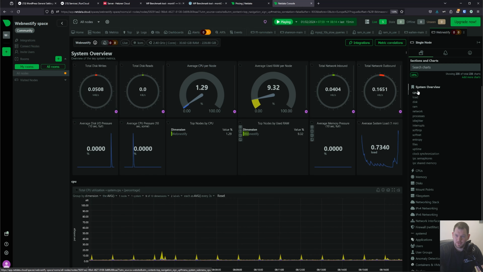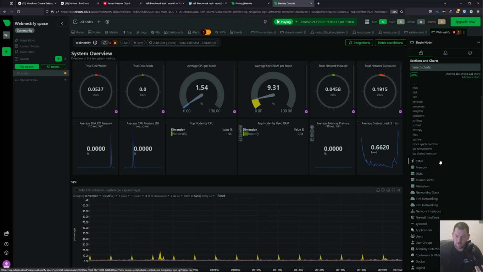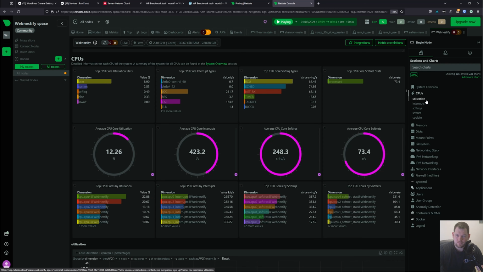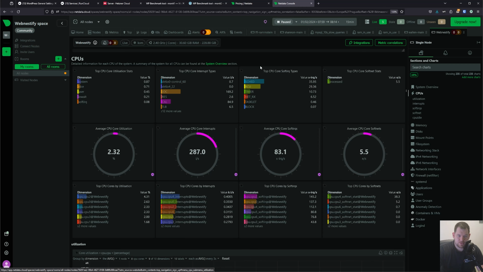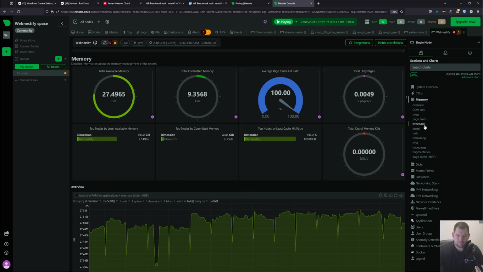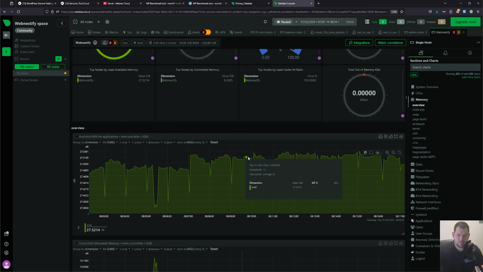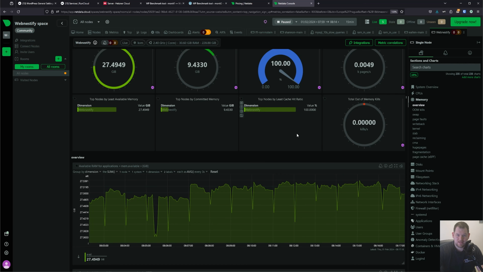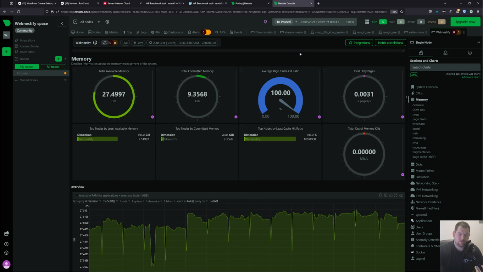On the right side, as you can see, you can filter what you want to see. When you go to the CPUs, you can see utilization, interrupts, and other CPU metrics that you might be interested in. When we go back to memory, you can check the memory details on your server. You can set up various notifications. For example, if your server is going to reach full memory, you will receive an email notification. That's very, very useful.